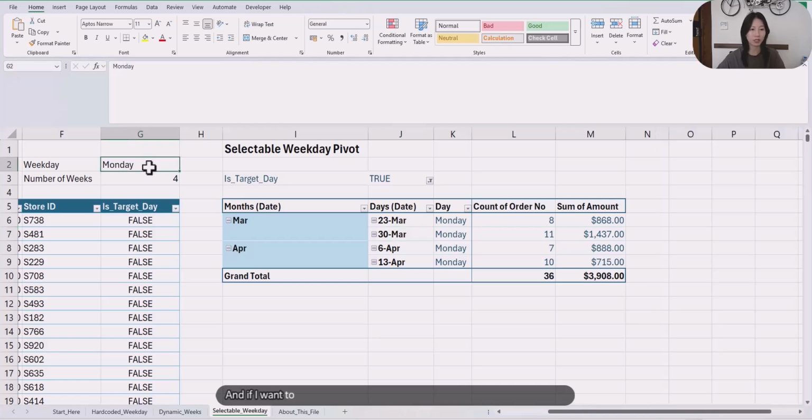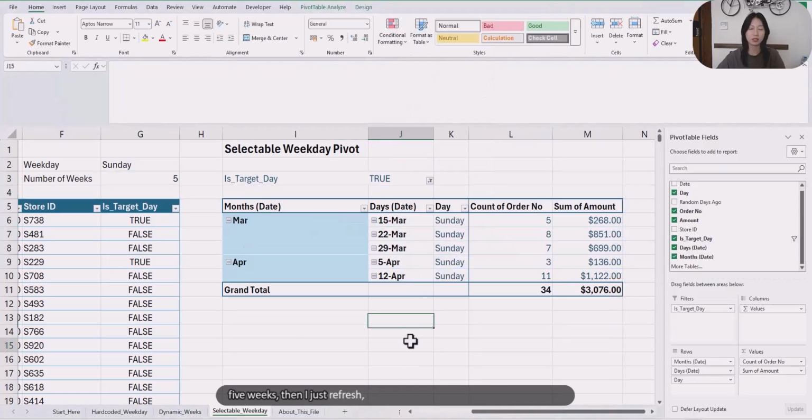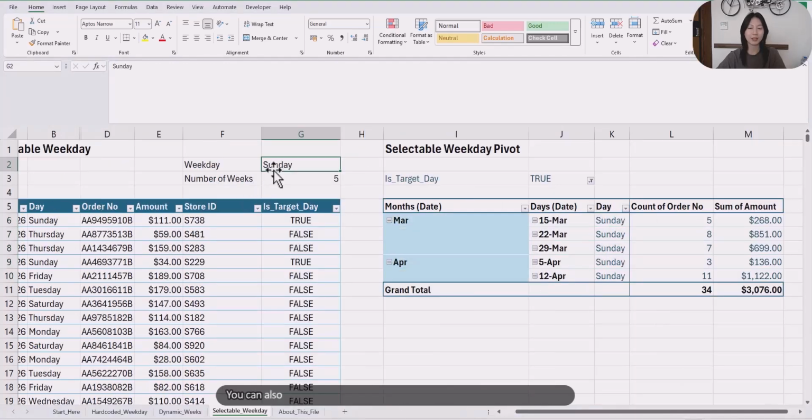And if I want to compare Sunday, I can just put Sunday. And if I want to do it for 5 weeks, then I just refresh, and it will be all 5 weeks of the Sundays. You can also put in data validation for this weekday input so that users won't mistype anything. And that's all for this tutorial.